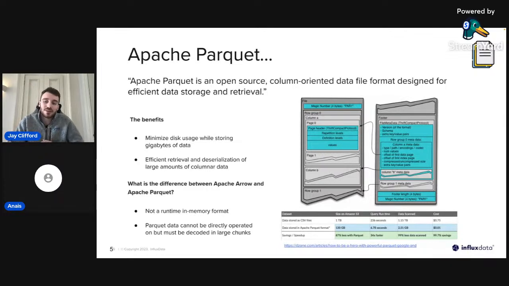You can see this from a side-by-side comparison with a CSV stored on S3. If we look at this table down here, if we take a CSV file that's stored on S3, that's 1 terabyte in size, it takes around 236 seconds query runtime. The amount of data that needs to be scanned during that query is 1.15 terabytes, and it costs around $5.75 to keep on an S3 bucket.